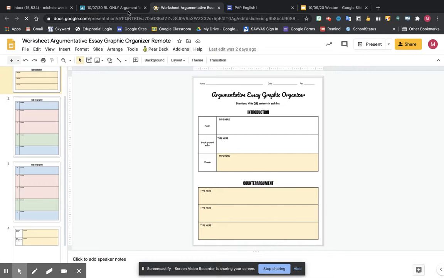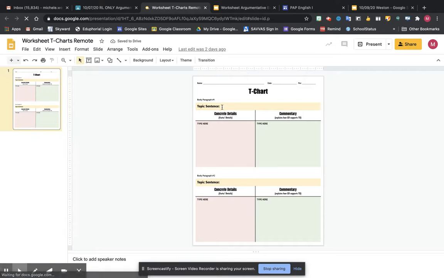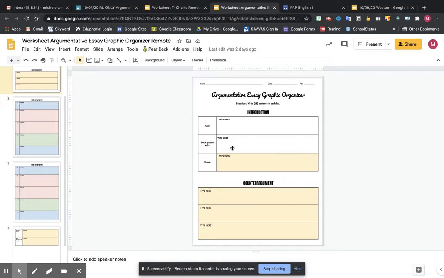You did your T-charts, which is really your rough draft. Because all you're doing, you did a topic sentence, you did 2 concrete details and commentary. This is your first body paragraph, and then you repeated that for your second body paragraph. So all you're doing is pulling that information, fine-tuning it, making sure you have transitions, and putting that on to this graphic organizer. Yesterday, I did a lesson on how to do hooks and a bridge and your thesis. So again, you're just copying and putting that in. The day before, we did the counter argument, and you just plug that in.